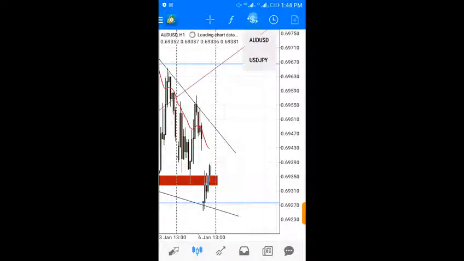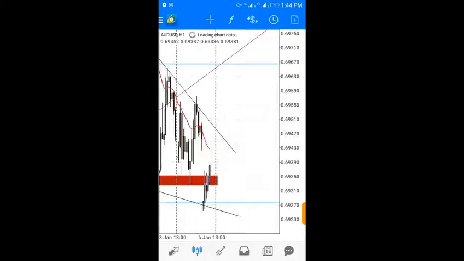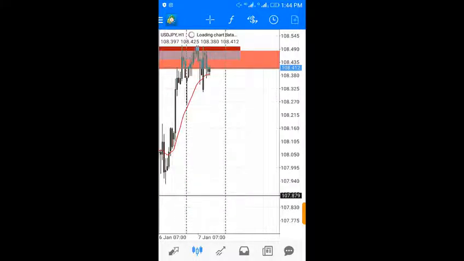The next thing we have is a shortcut to accessing the quotes. Remember, we had just 2 quotes on the first page because we deleted the others. This is where you can switch quickly from one of them, from AUD USD to USD JPY, whatever quote you want. The next thing we have is the time frame.